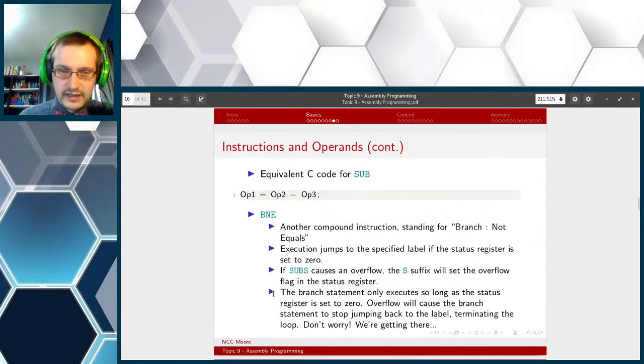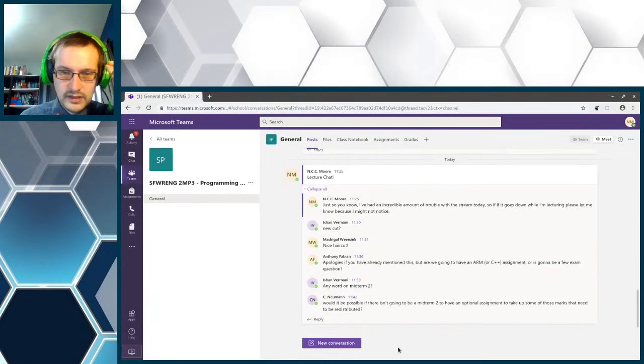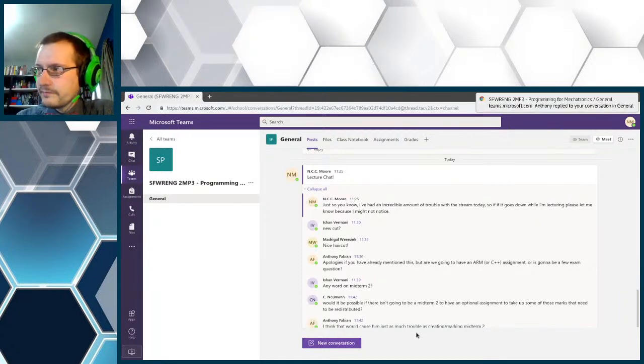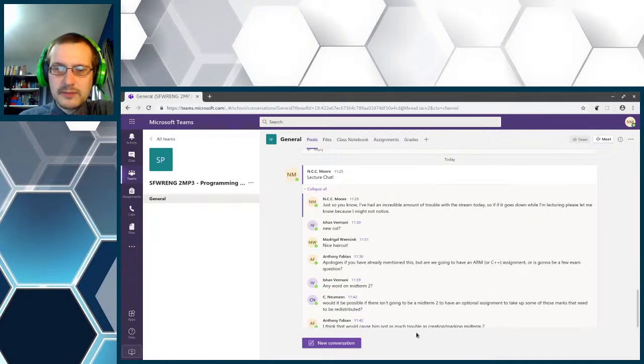This whole section is on how to do that, so would it be possible, if there isn't going to be a midterm 2, to have an optional assignment to take up some of those marks that need to be redistributed? Optional assignment. What do you mean by an optional assignment?